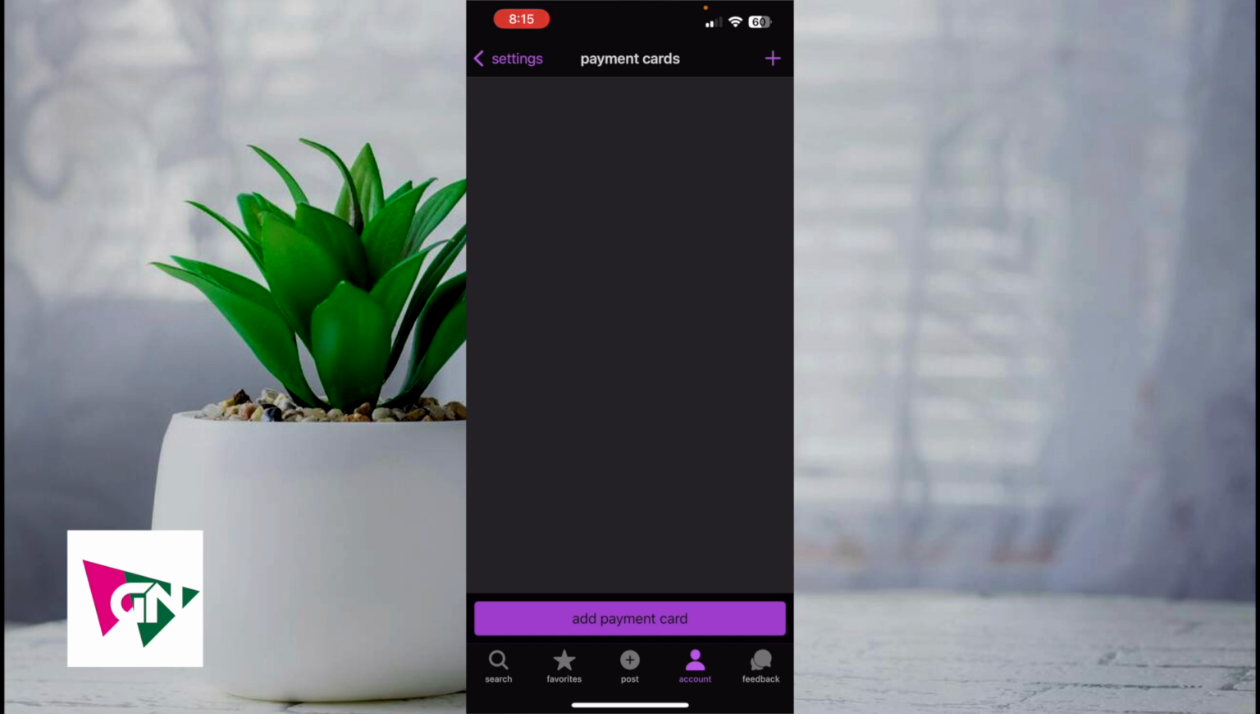But that right there, guys, is the best and easiest way that I know of to actually go ahead and connect your debit card with Craigslist.